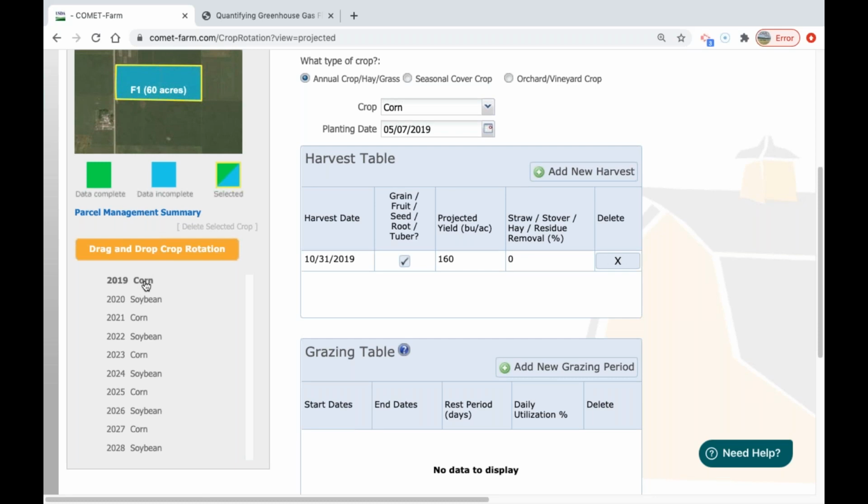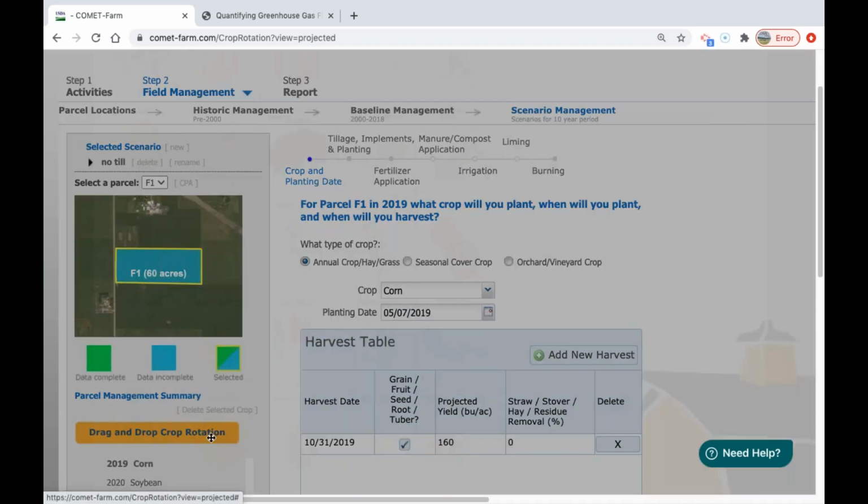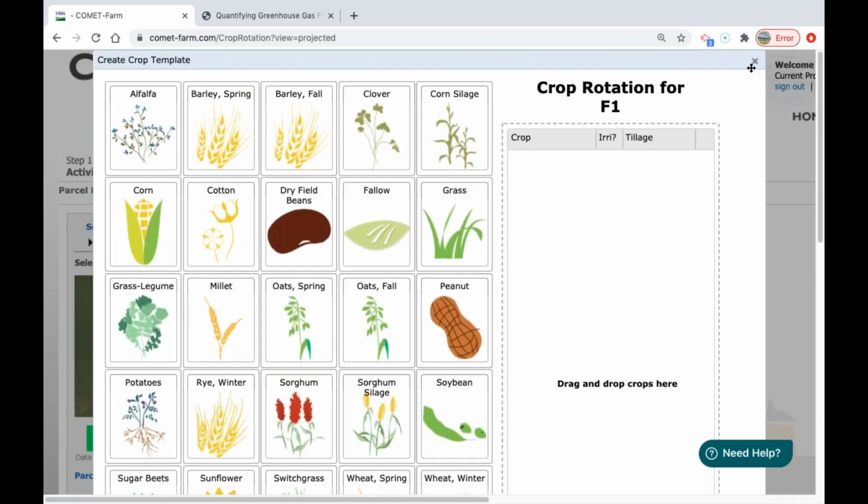Our baseline period ended in 2018, so our future is from 2019 to 2028. If you are creating a new project, you would be prompted: you can either copy all of your management from the baseline over to the scenario, that way you can go in and make a small change. Your other choice is to select from default values of adding a cover crop or reducing tillage. It would copy your baseline and then change the tillage, or you can start from scratch and do your drag and drop rotation again.